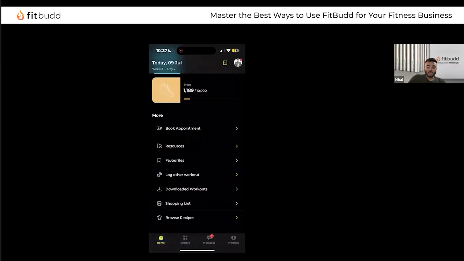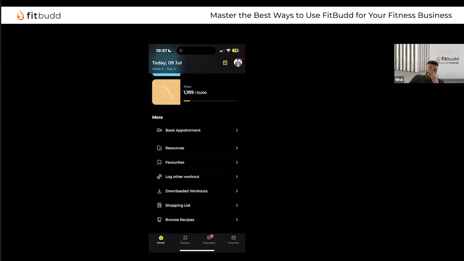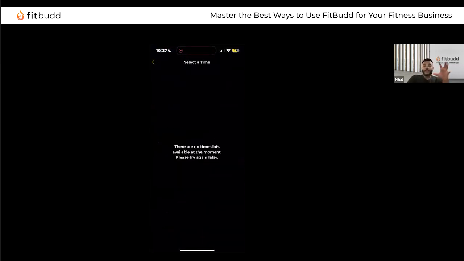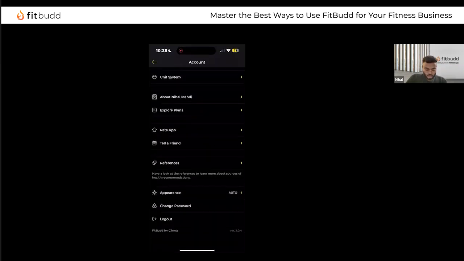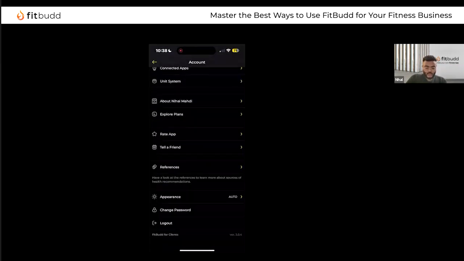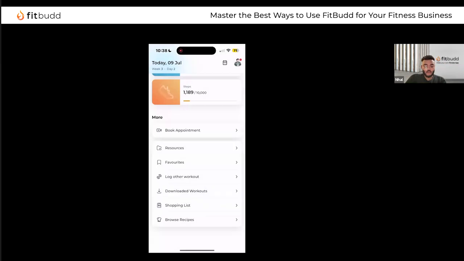If they scroll down on the home page, they can see the book appointment option. Based on the availability that you have set on your dashboard, your clients can book an appointment with you. I'll also just change the appearance to light. Okay, better.